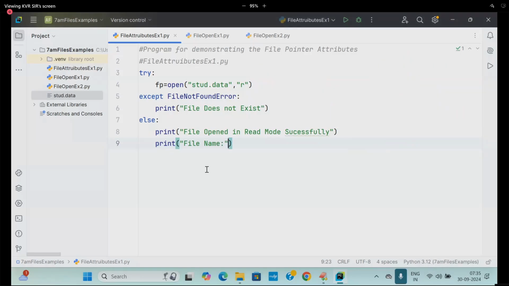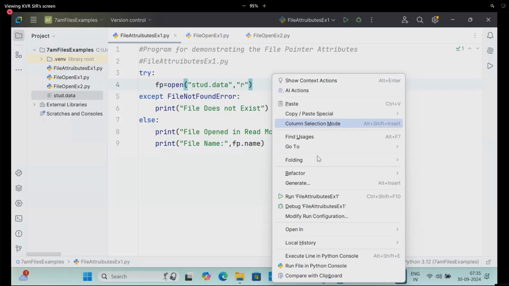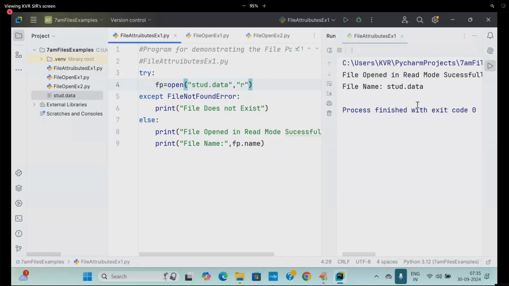File name is equal to fp.name. So look at students, you are going to get it. File name is called what? student.data. I hope you are getting it.